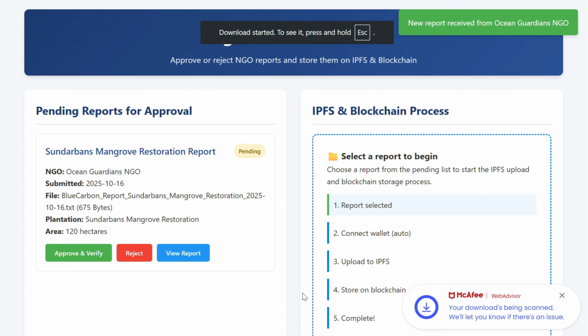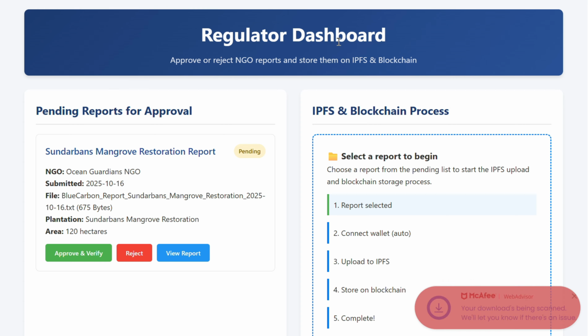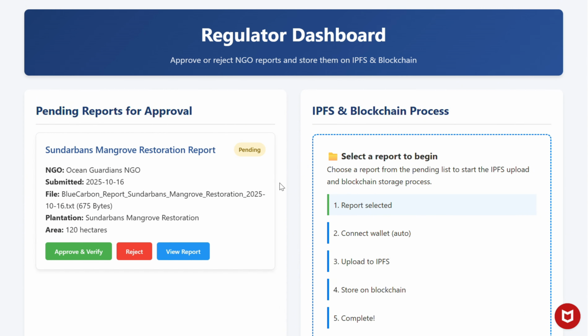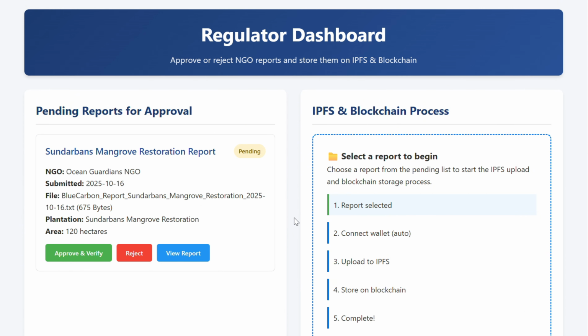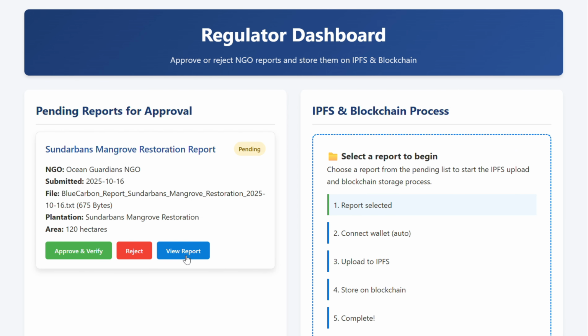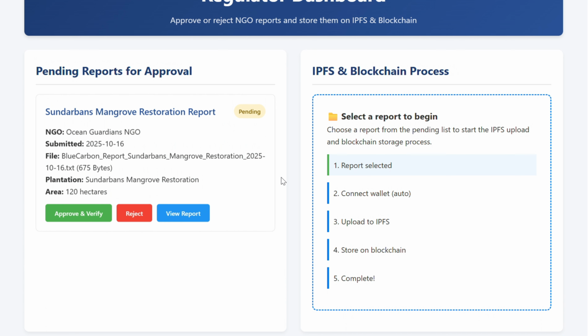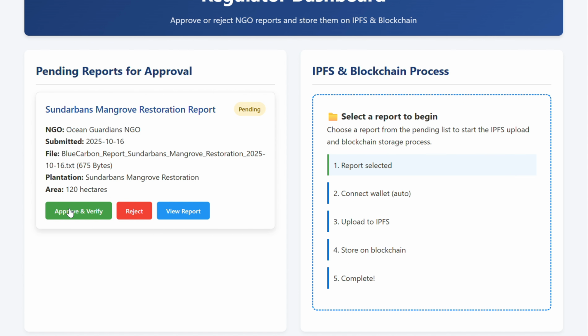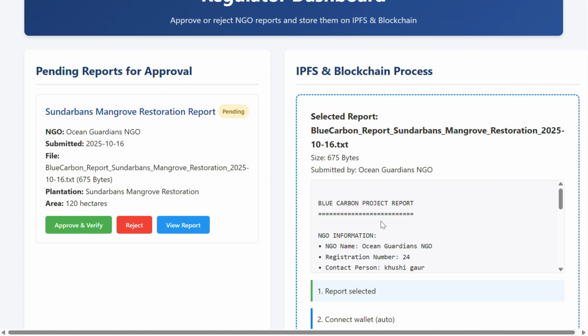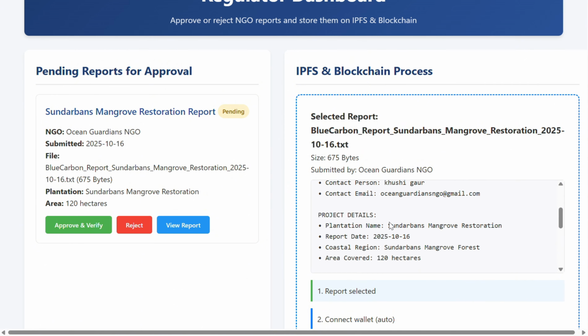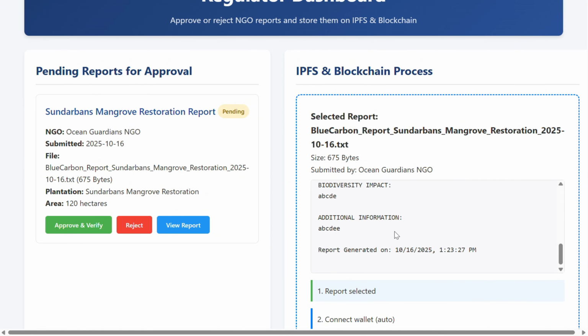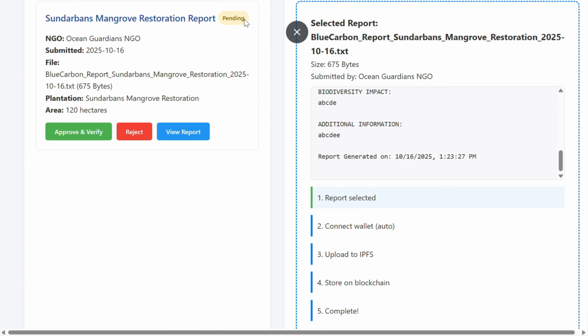So now this is the dashboard for the regulatory body. By using this dashboard, the regulatory body can view the report and approve or reject it. So let's click on approve. So here is the whole info about that particular NGO, and everything is defined over here.